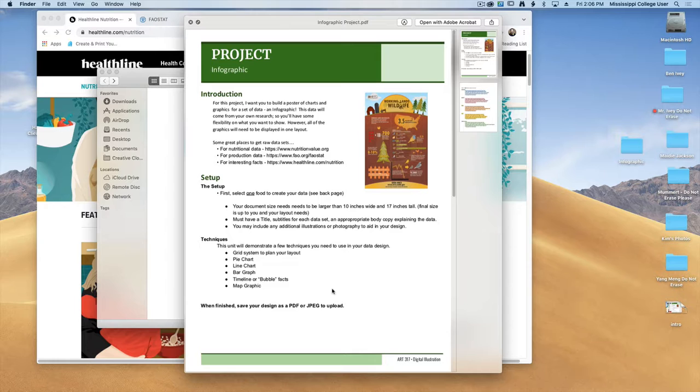Finally, within your poster, I want you to demonstrate a variety of different chart techniques that we're going to cover this week. I want you to use a grid system to plan out and map out where you're going to place everything in your layout. Show me how you can create a pie chart, line chart, and a bar chart. I would like to see a timeline or a set of bubbled facts that give interesting data or interesting facts about the food that you chose.